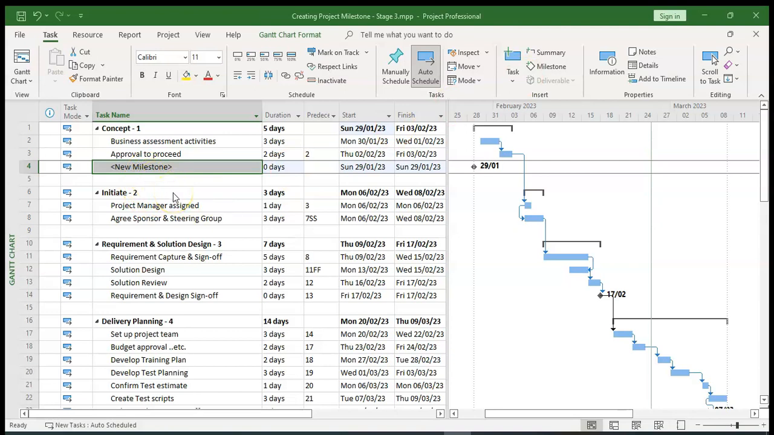Now, how do you tell that a task is a milestone? There's a number of ways in which we can do that. One, you can see we have this 0 representation here in terms of duration.